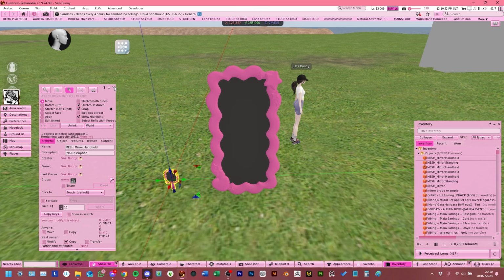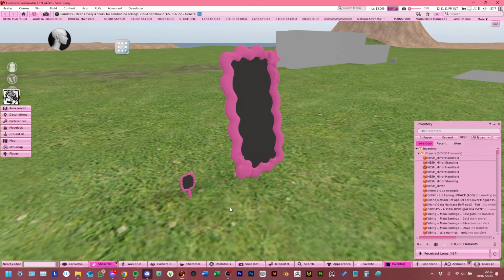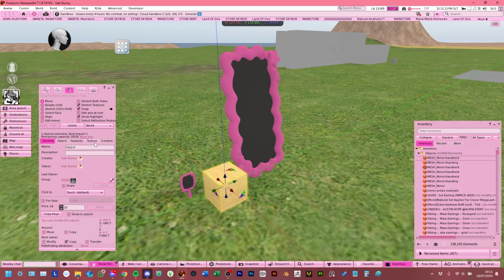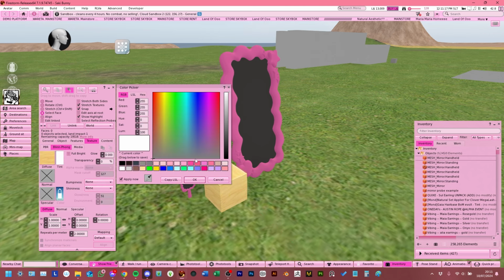So essentially the problem with these reflection probes is that for some reason, by default, they don't reflect correctly, I guess is the best way I can put it. And so you have to rotate them along the z-axis forward. So I'll show you what I mean. So if I rez the sphere, and I will just quickly tint the Z face.